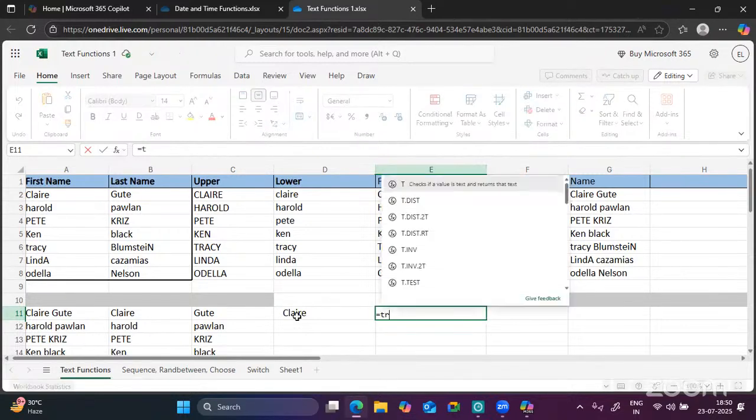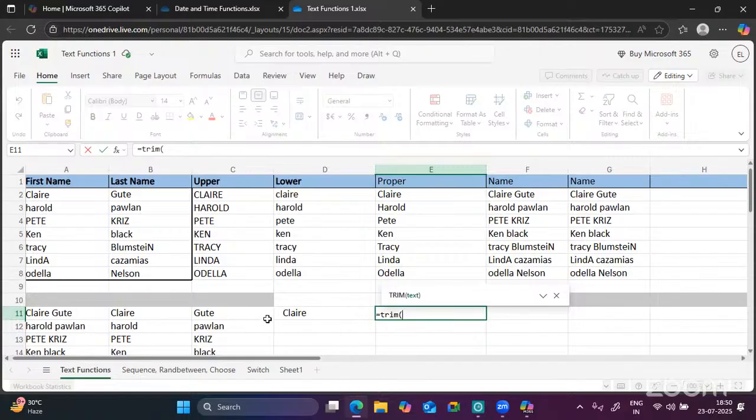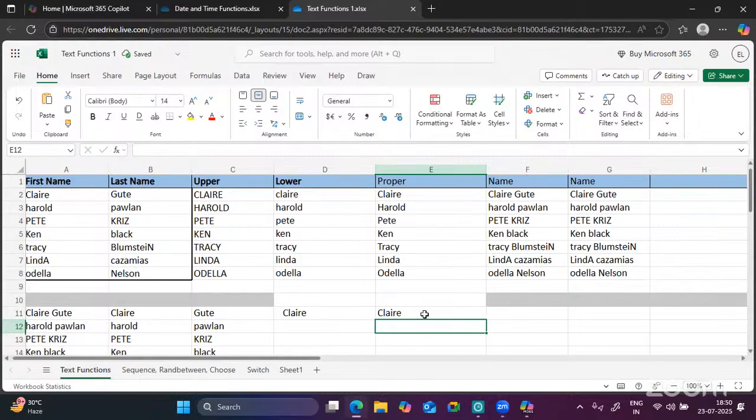So equal to, the function is TRIM. Open the bracket and just select this text, close it, enter. See here, it is cleaned. If there is any space in the beginning, in some data given to you, there will be extra space in the beginning. At that time you can use the TRIM function. Just note it down or practice. So the TRIM function is used to delete the space present in the beginning of the word. Try this TRIM function.